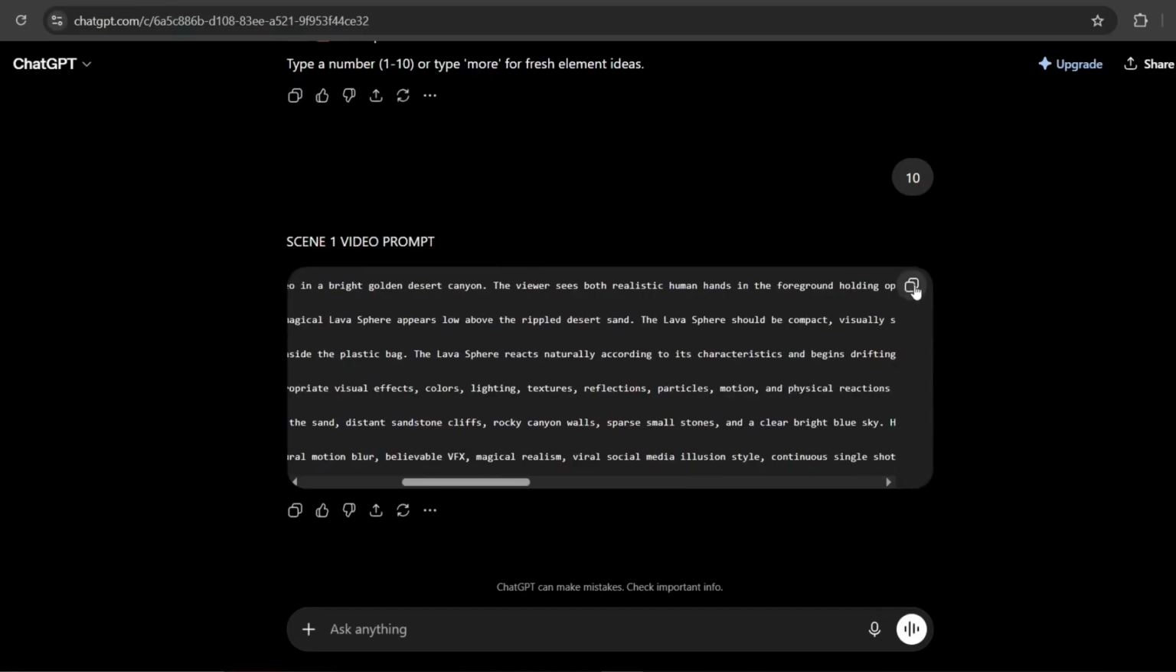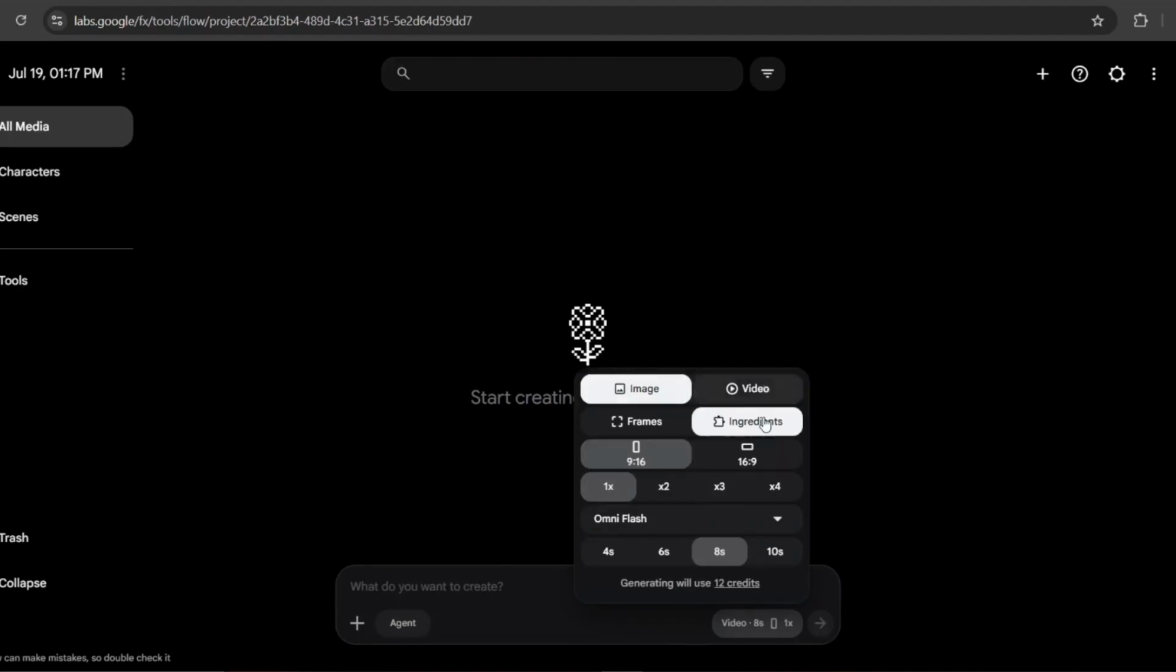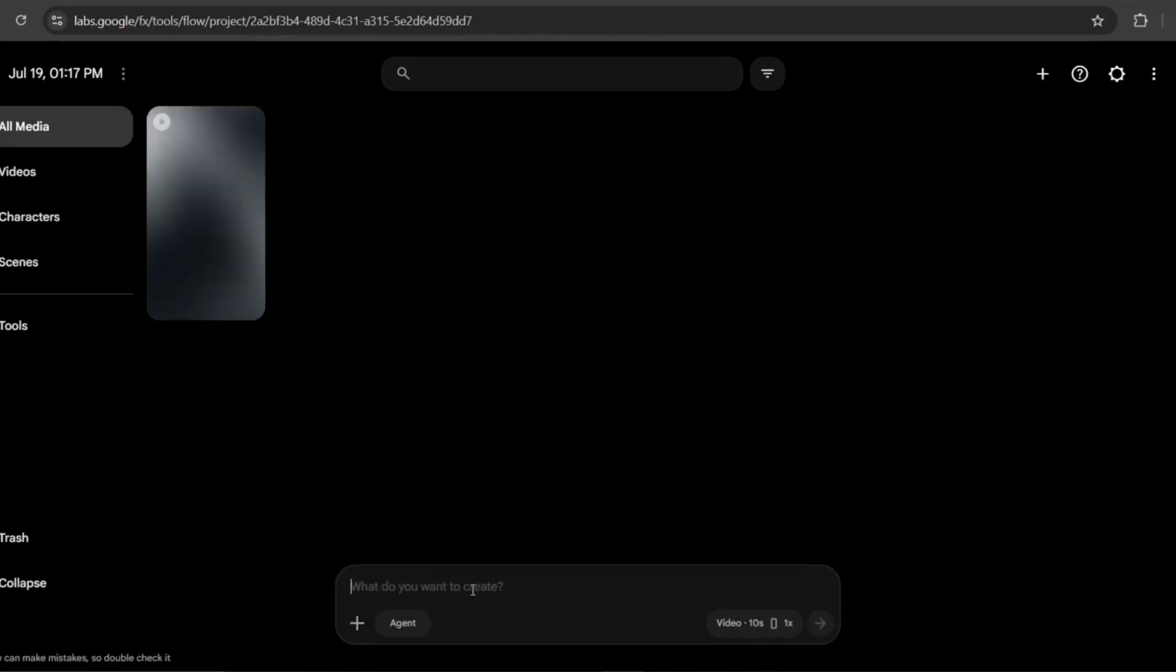Now copy the prompt, head over to Google Flow. Switch to the video section, choose OmniFlash as your model, set the duration to 10 seconds, paste the prompt and click generate. Wait for the render to finish. And that's it. Your AI POV Magic video is ready. Now let's watch the final result together.